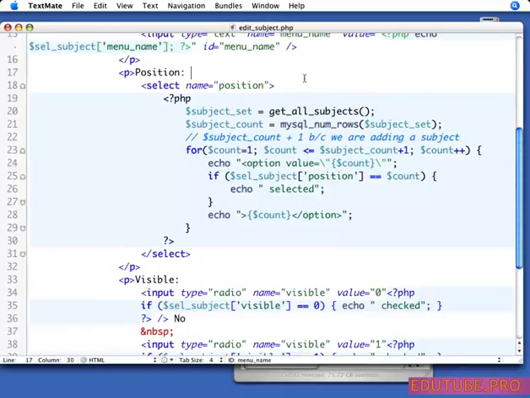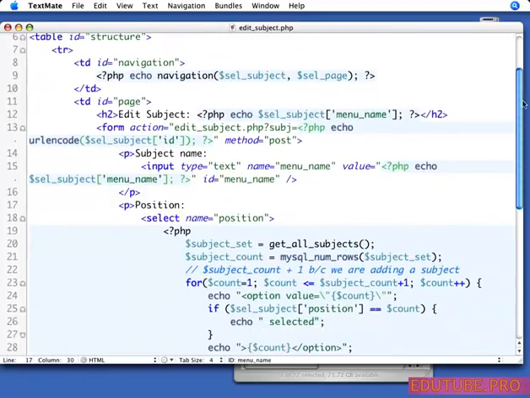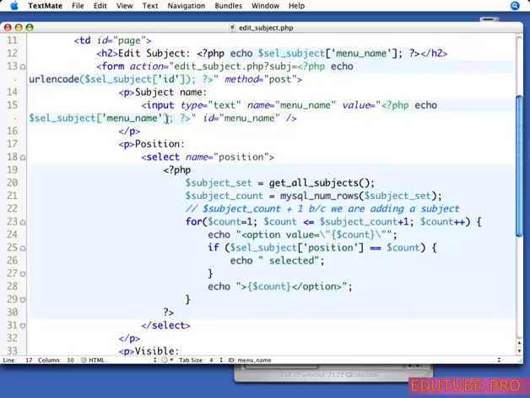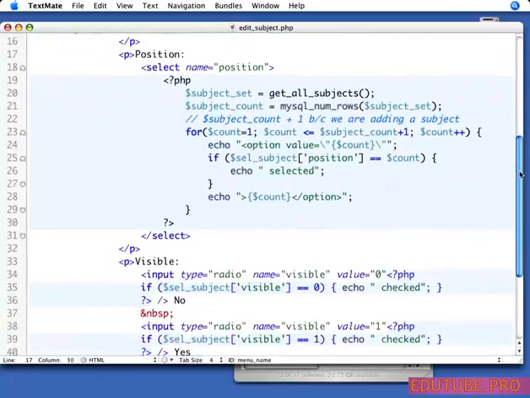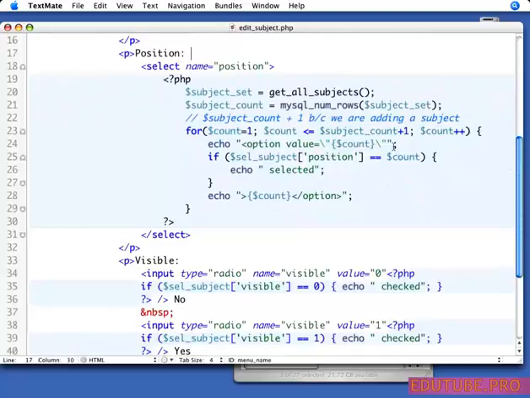I'll open up Edit Subject, and let's take a look here first at the top of it. It should have been easy for you to put in the Select Subject menu name right here. Just echo that into the value of the input field. And for position, we had to do something a little different, but we've done this before. We ended the quotes on the echo after the option value and started them again here, and then in between did a test. If position equals count, then echo back selected. And that's how we tell HTML that the option has been selected. It's just to put space selected. It will do that if it's selected, and the way we know it's selected is if position equals count.